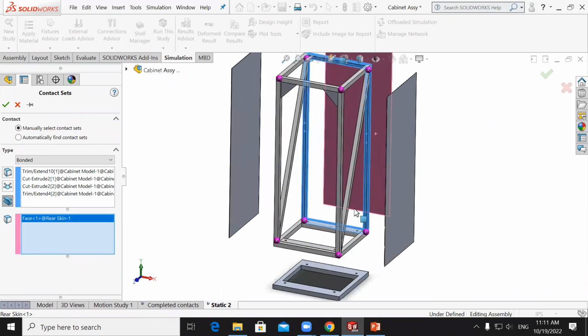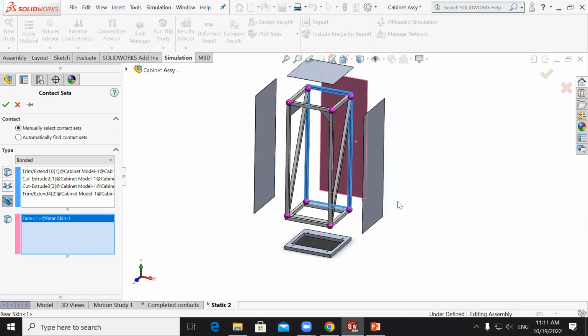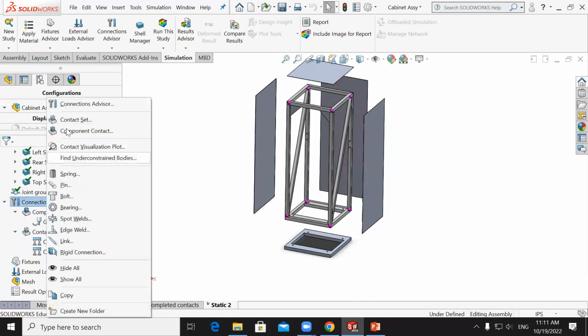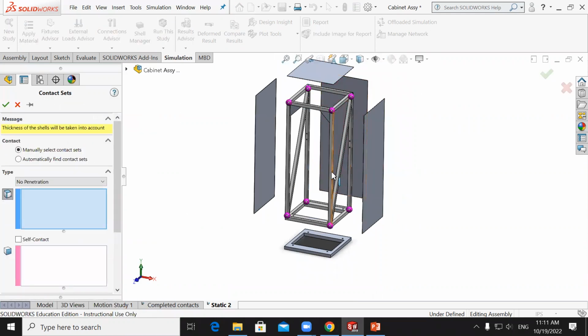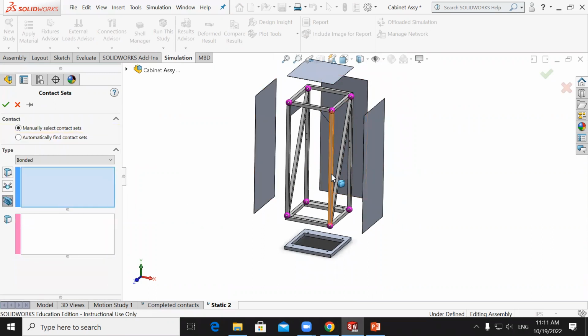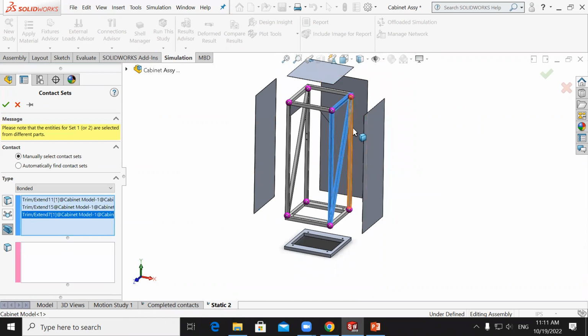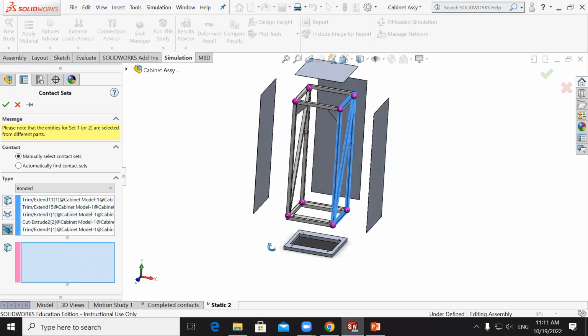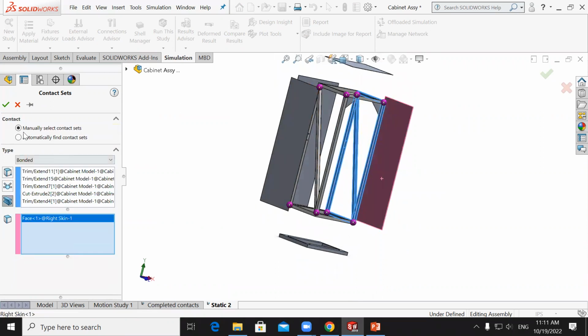Okay, that should be that blue one, which is the beam type. Okay, and another contact set on the right side. Bond conditions, beam type, select beam. And the surface contact.